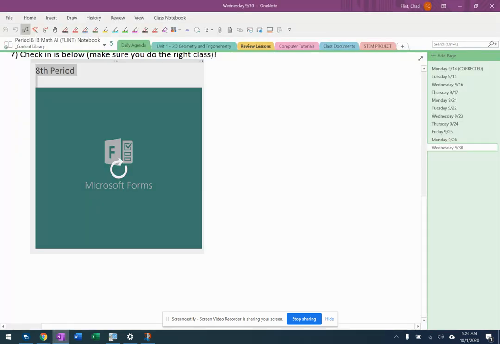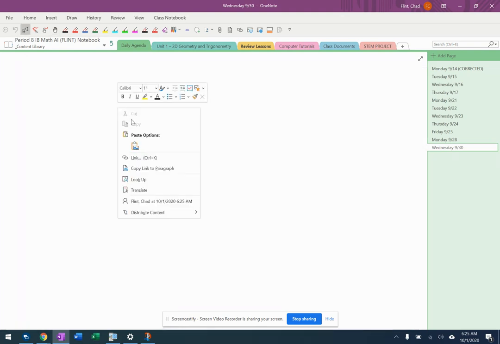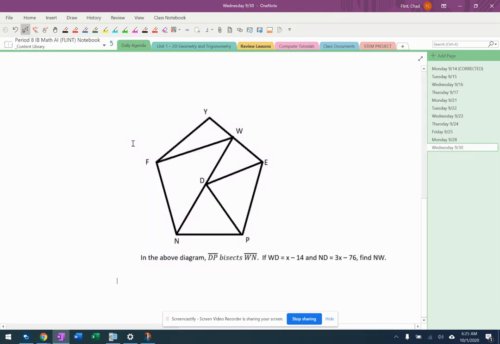So I go to OneNote, I find some blank space. I'm going to do it right in this daily agenda. I click so that my cursor is here. Then I'm going to right click, and I'm going to click paste. It'll paste my problem in there. So then I'm just going to solve the problem.